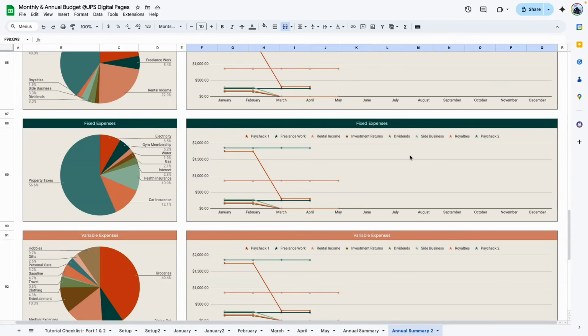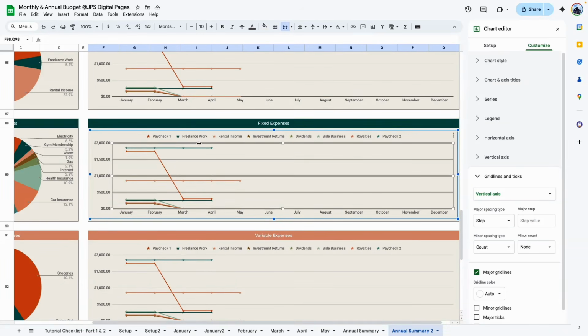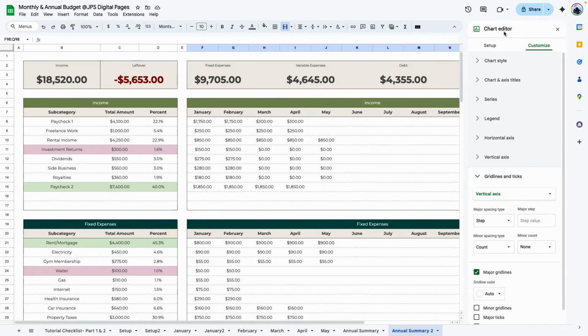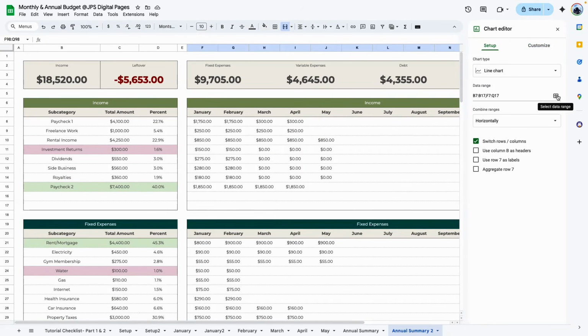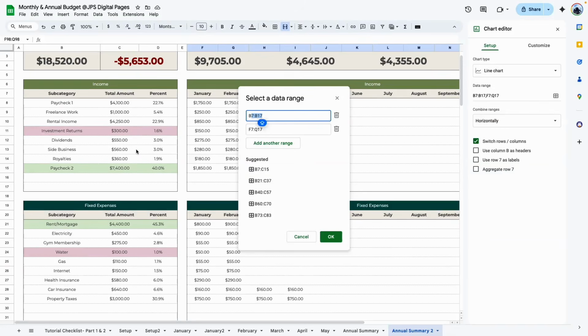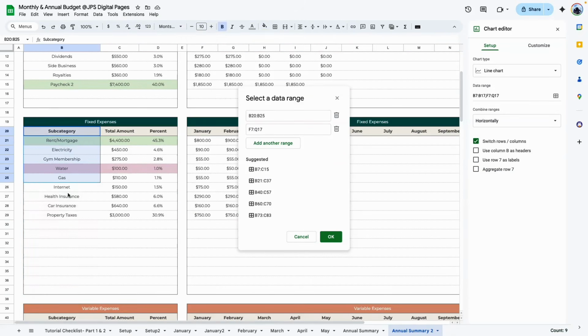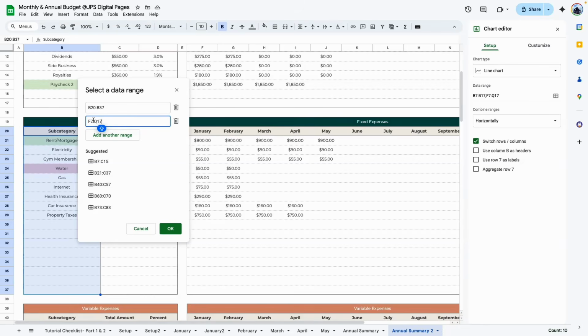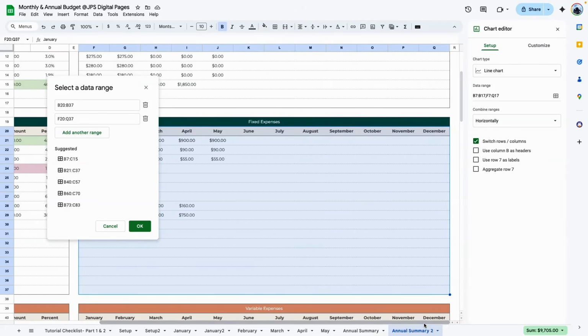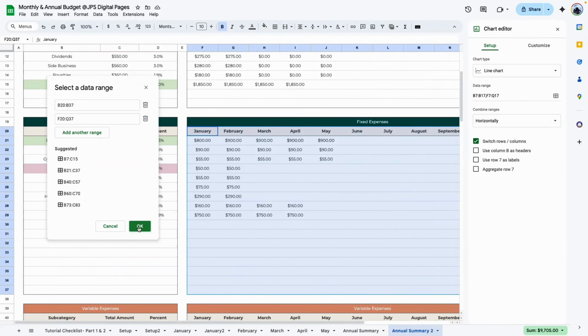So start with the next one for fixed expenses. So right now it's reflecting the values or the ranges from income. So we'll go to the setup tab for that chart, and we're going to click on select data range. So instead of B17, we want the range to be this one, which is B20 to B37. And then we're going to change the second range right here. So just make sure you click in this box here so it highlights it and it changes this range. So now we're going to select this range right here for fixed expenses, January through December, and then click OK.